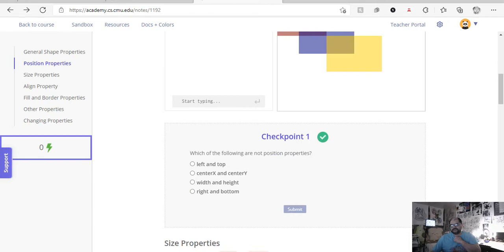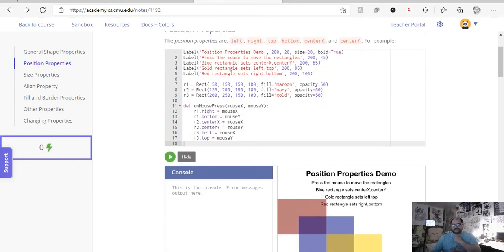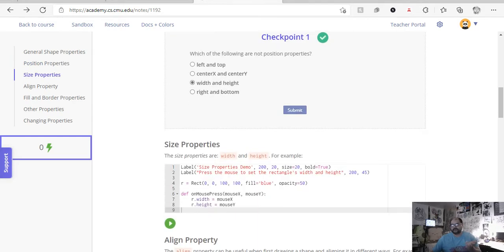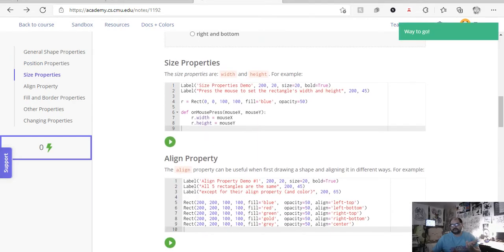So let's go to that first checkpoint and look: which of the following are not position properties? Okay, so those six things that we changed there, all six of those are positional properties. If we look, left and top are positional. Center X, center Y are positional. Right and bottom are positional. So it's got to be width and height, and after we submit that, we're good to go.